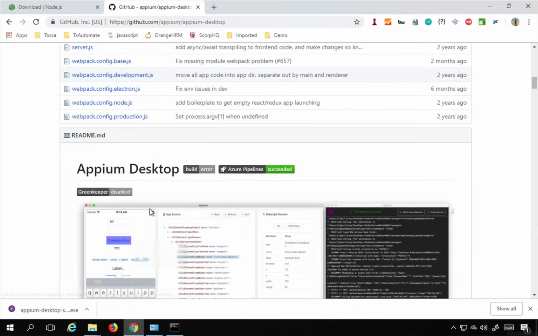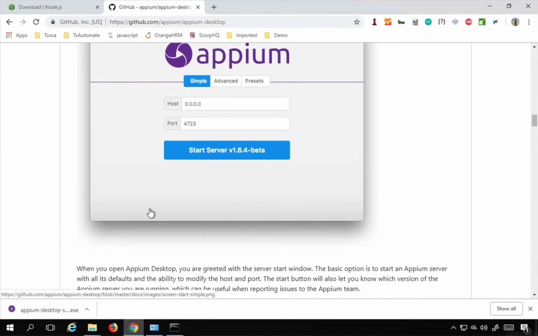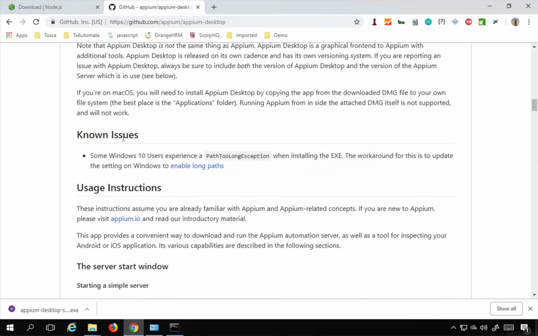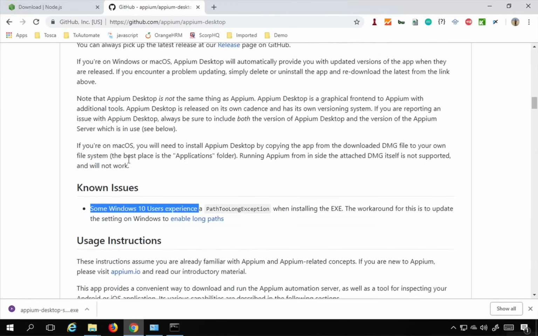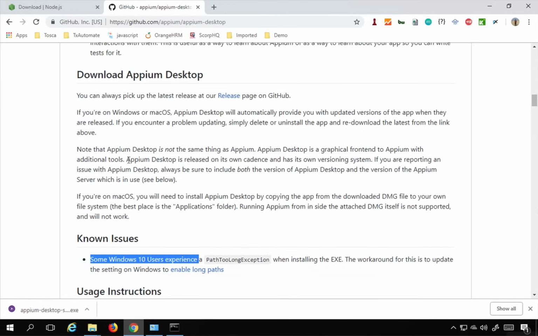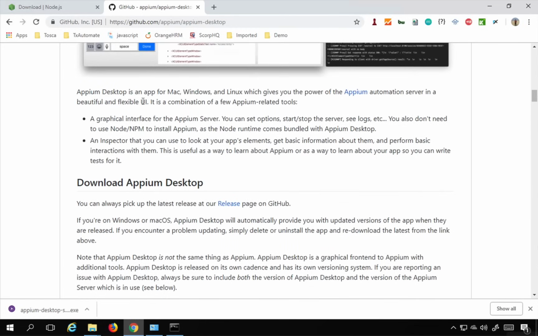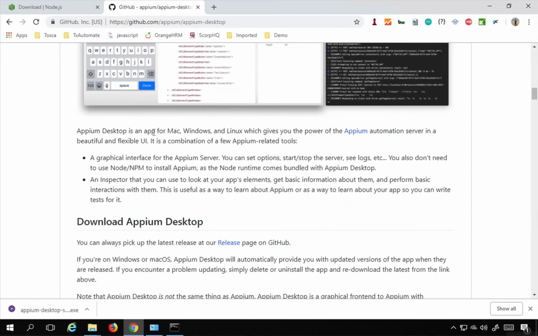And you can see this is the Appium desktop. This is how it will look once you start it, and there is a known issue as well, so you can read this. Some Windows 10 users might experience a path too long exception, and they have also given the solution here. You can check this in case you face this issue, and you can also read this documentation. Appium Desktop is an app for Mac, Windows and Linux which gives you the power of the Appium automation server in a beautiful and flexible UI.